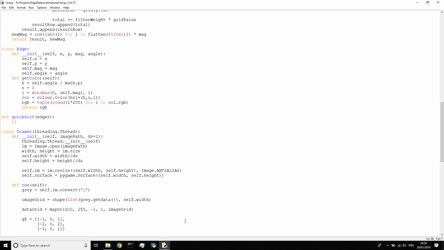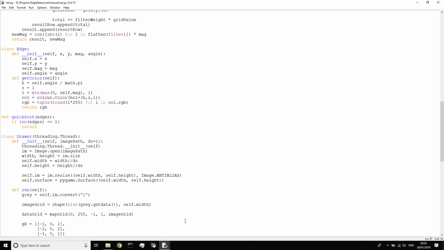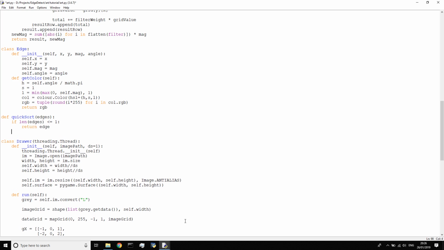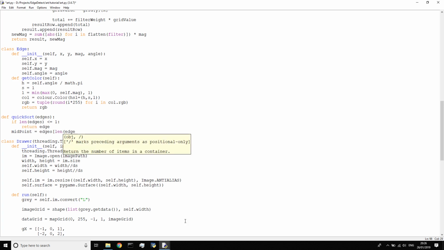So first of all, we need a termination case. So if there is fewer than or equal to one edge in that list, just pretend the edge list is already sorted. Case 1, that's the degenerate case. Now we need to find the midpoint, which is the magnitude of the edge in the middle. So we're going to find the edge at this index, which is rounded down halfway through the list, and we're going to get the magnitude of that.